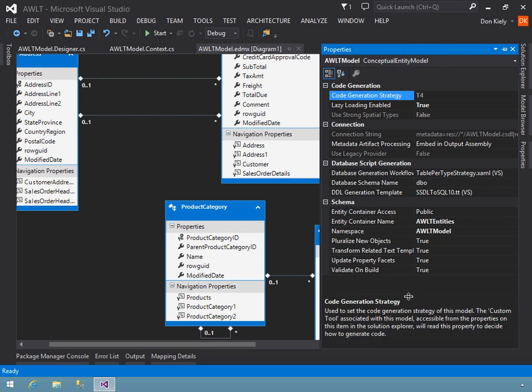actually the description, it's used to set the code generation strategy of this model. The custom tool associated with this model, accessible from the properties on this item in the Solution Explorer, will read this property to decide how to generate code. But there's a problem. Notice that this is disabled. Okay, I can't change it. So if I select it and type things, nothing types. It's disabled. So basically, that comment in that code generation file that I just showed you lied to us.